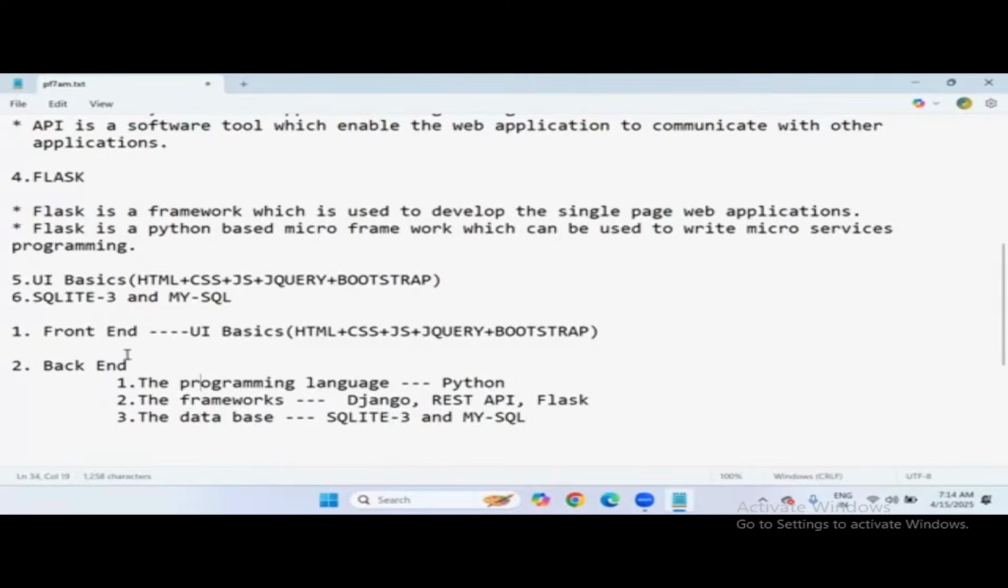But what is front-end application development? Front-end application development is completely UI basics, the user interfaces. The user has to interact with the pages, right? So HTML, CSS, JavaScript, jQuery, Bootstrap, these are all user interface technologies. This is the front-end development process.